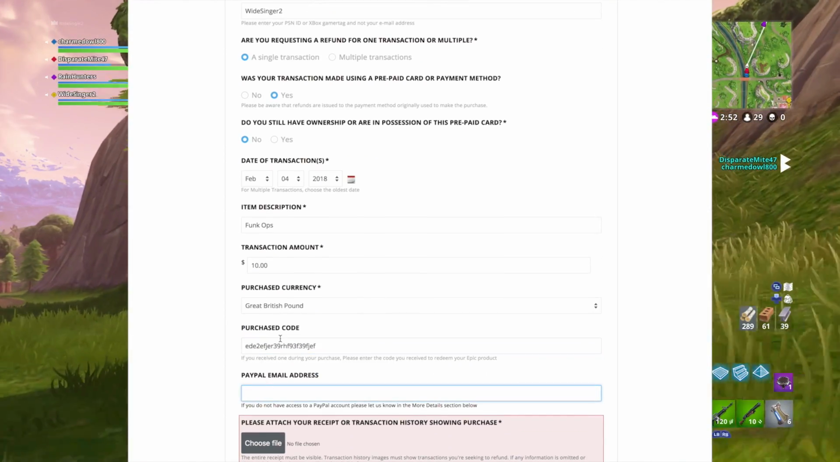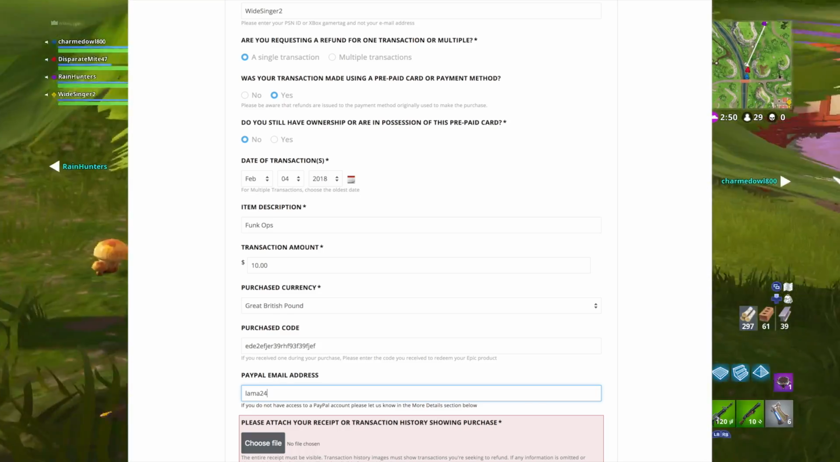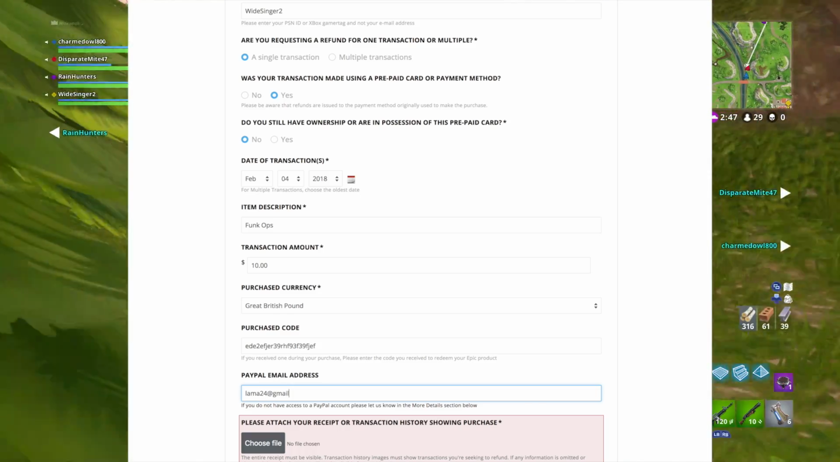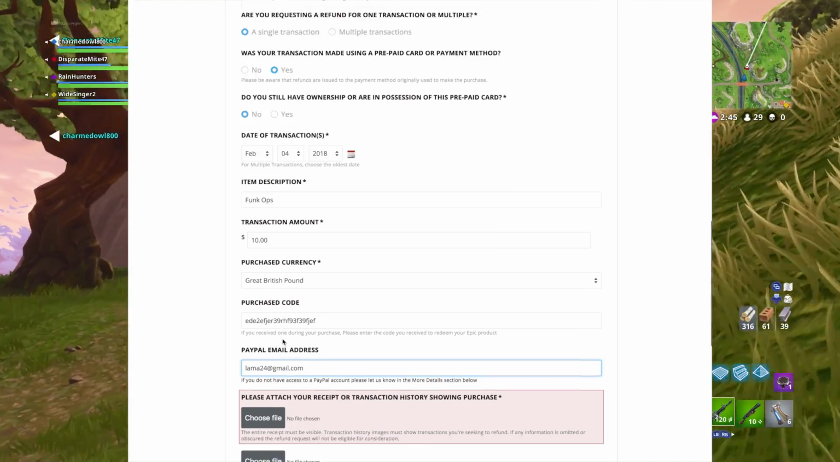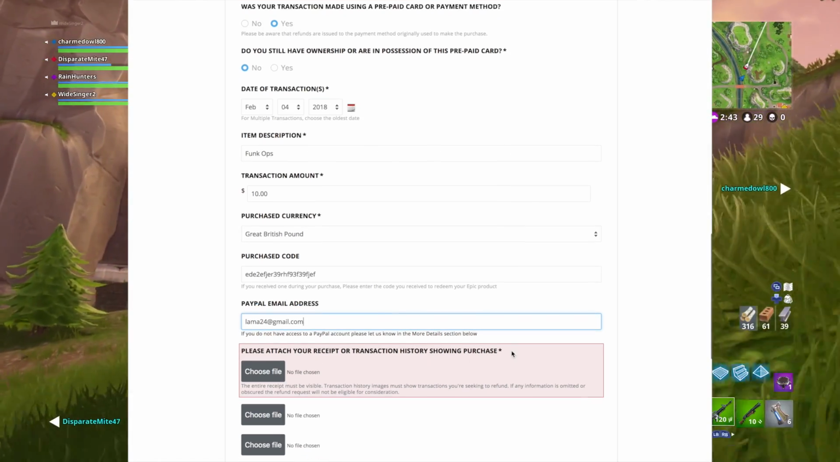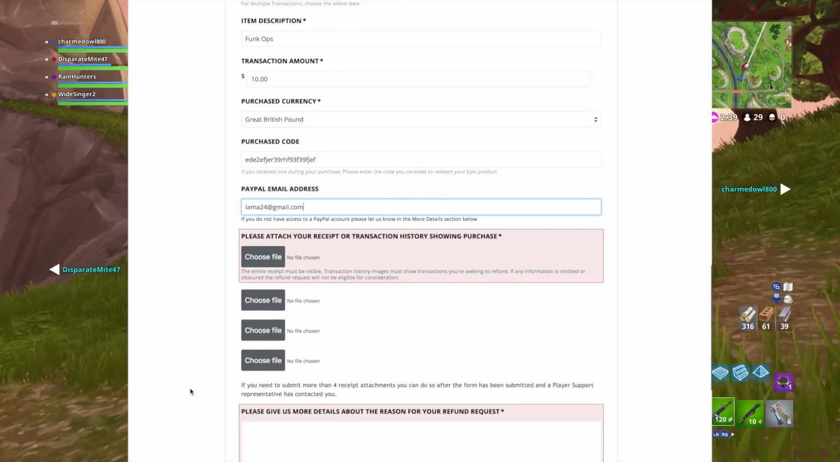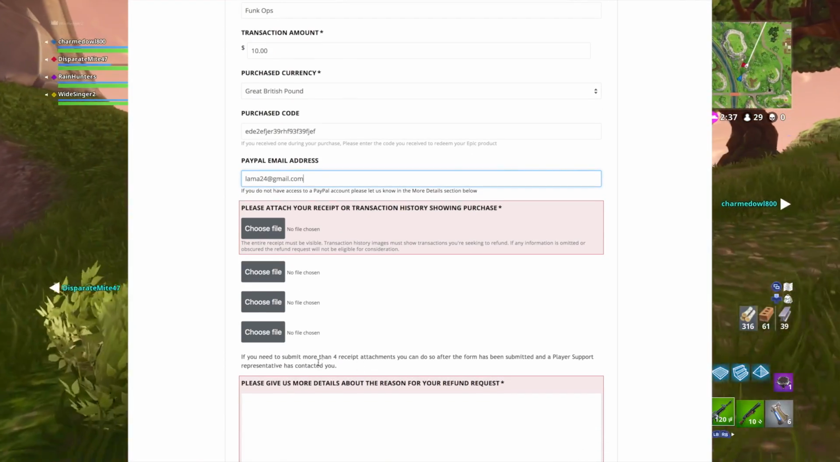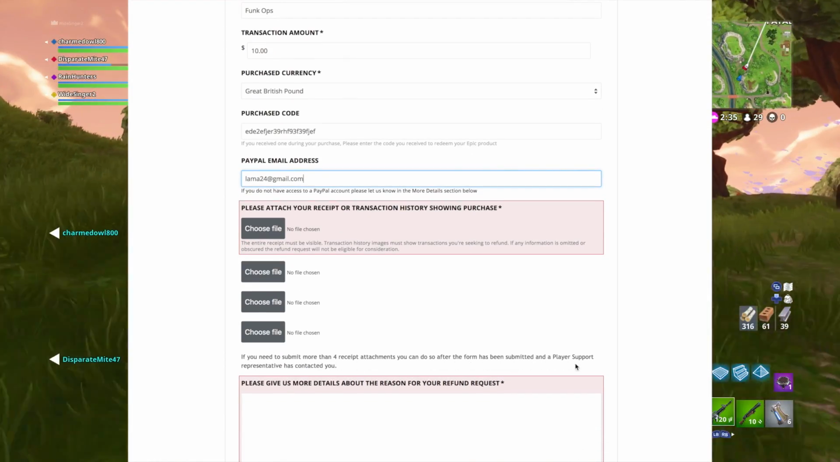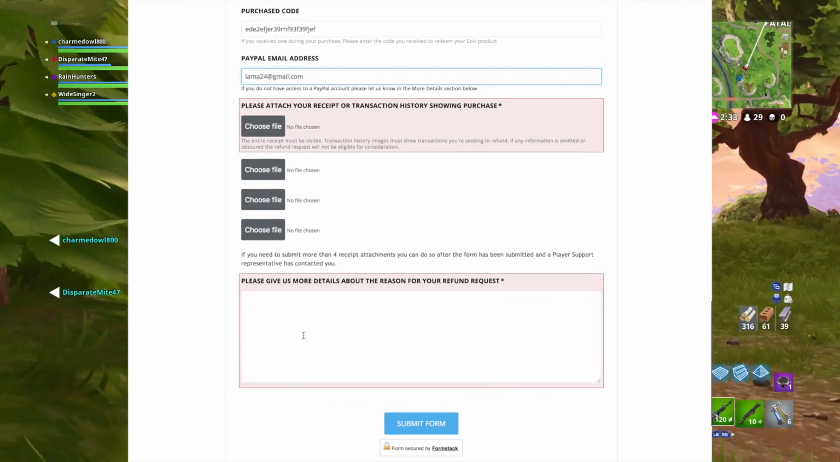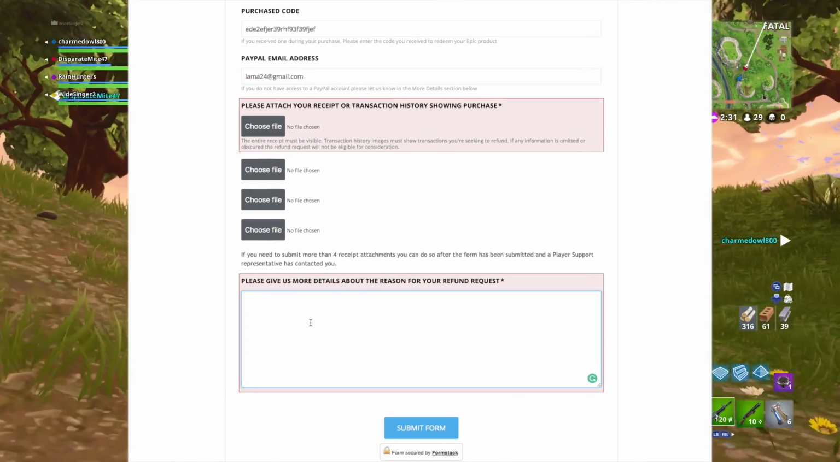Once you've entered all that in, you've got your PayPal email address if you used PayPal. If you didn't use PayPal, you don't have to enter this. I'm just entering it, and then it asks you for receipts and stuff. If you use your credit card, you could send a picture of your bank statement. You could send a picture of your recent Xbox purchases, or the email that you received, and just add loads of different evidence to support that.